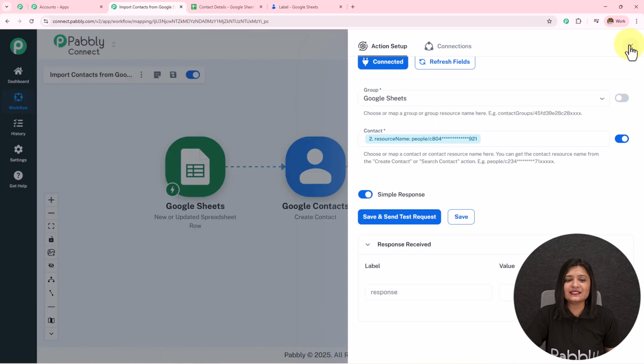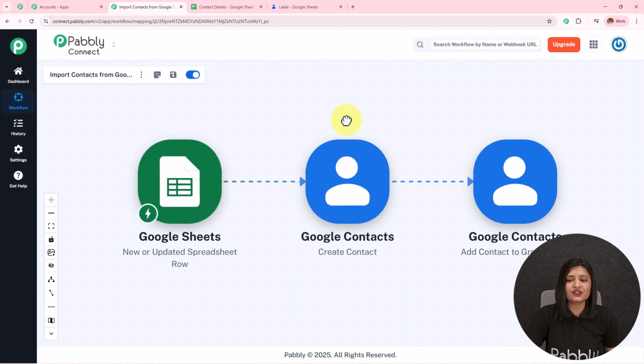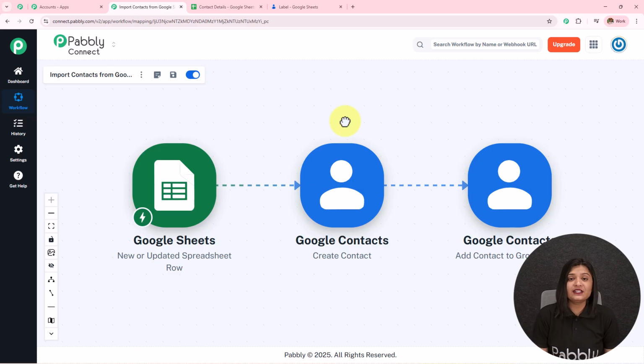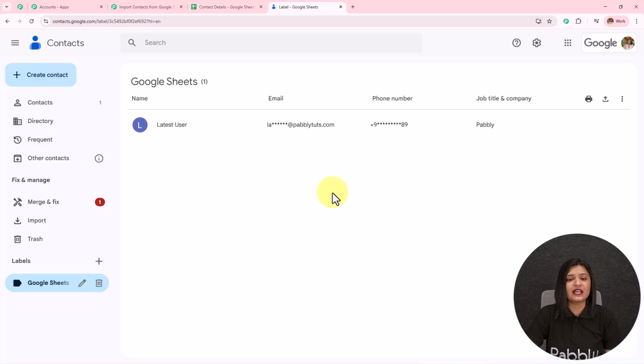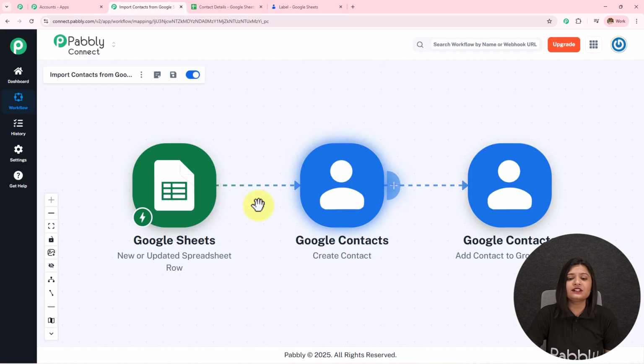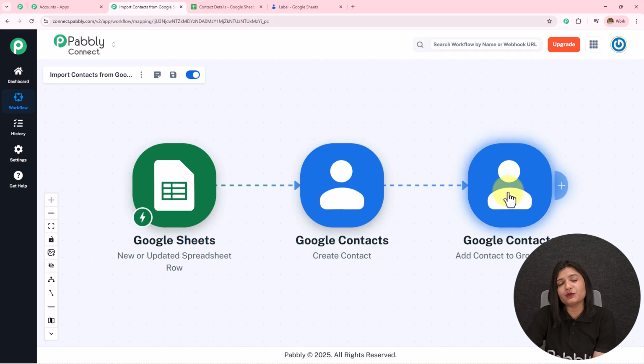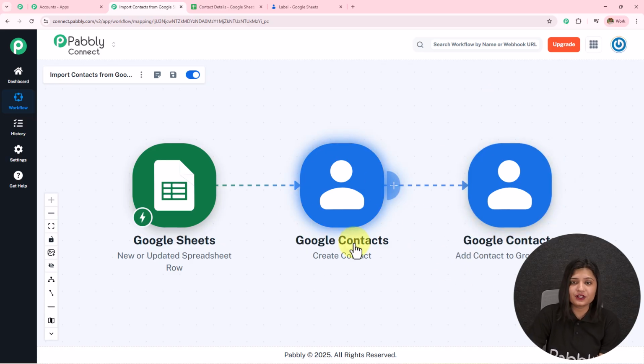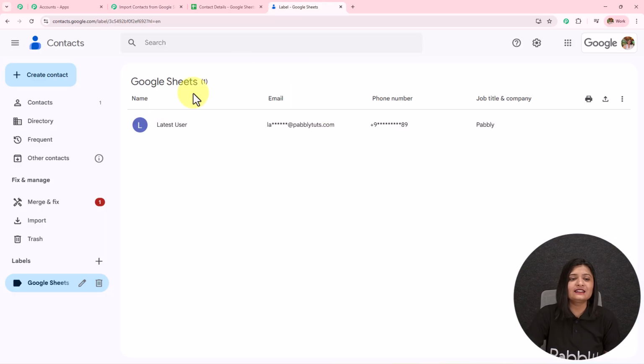Now to summarize, we took Google Sheets as a trigger application where we made connection with Pabbly Connect. We received the new data from the Google Sheets spreadsheet, and then we wanted to create the same contact in my Google Contacts. I took Google Contacts as an action application, made connection with Pabbly Connect, entered all the required details and created the contact. And after creating this contact, I wanted to add that to the group or the label. So I took another action step, made connection with Pabbly Connect, entered the ID which I have received from this Google Contacts response, executed this workflow, and finally created this contact in the particular label.